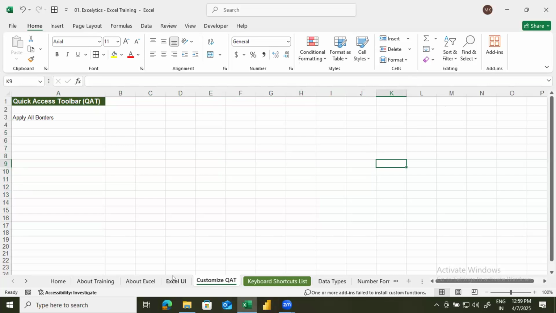Sir, can you explain how we can add to the quick access toolbar? Yes, I just want to know the steps of how we can add to the quick access toolbar.